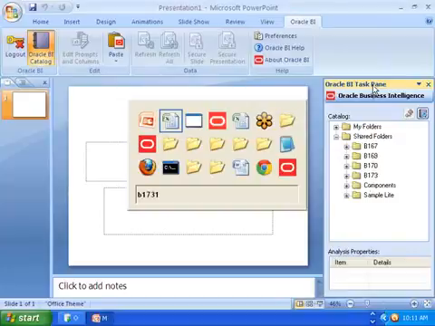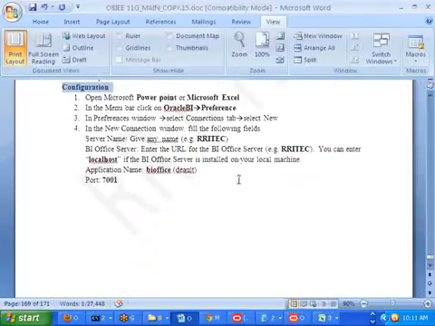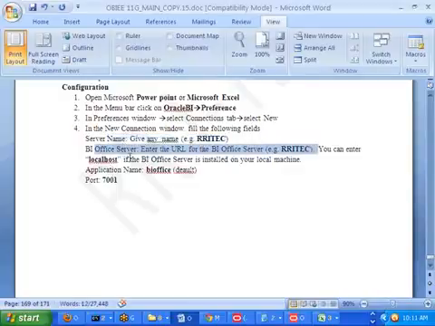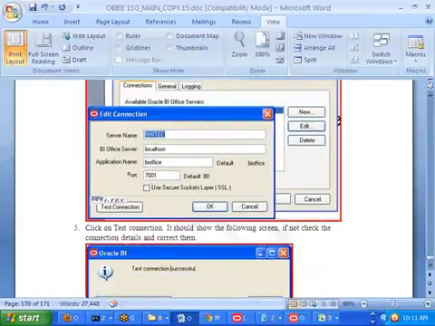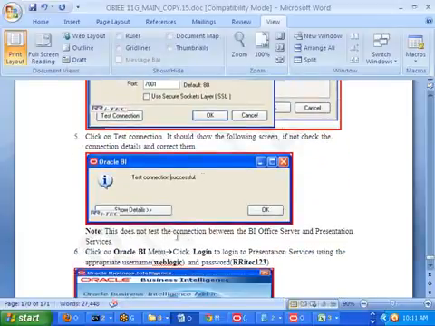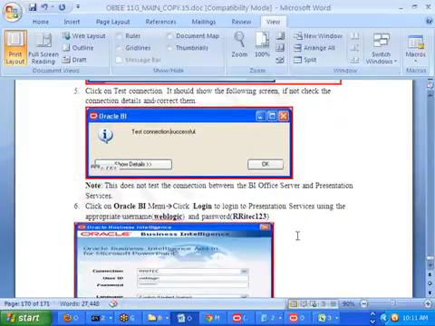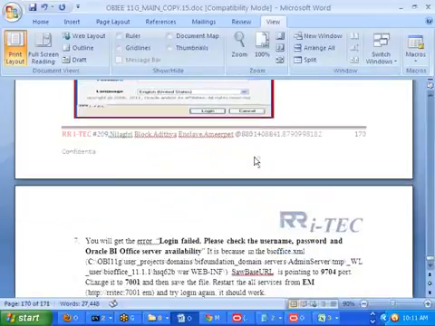Normally, sometimes we'll get one proper error, sir. If we get the proper error, the solution, as you see in my document, is that we need to change one backend file. In Oracle BI preferences, in the preferences window, select the connection tab, select new connection. Give the name as RRITech, BA Office as RRITech, localhost, everything okay, 7001. Then click on test connection, it should show the following screen. If not, check the connection details and correct them. Note, this does not test the connection between BA Office server and presentation services. Click on the Oracle BA menu, click on login, presentation services, WebLogic, RRITech123.